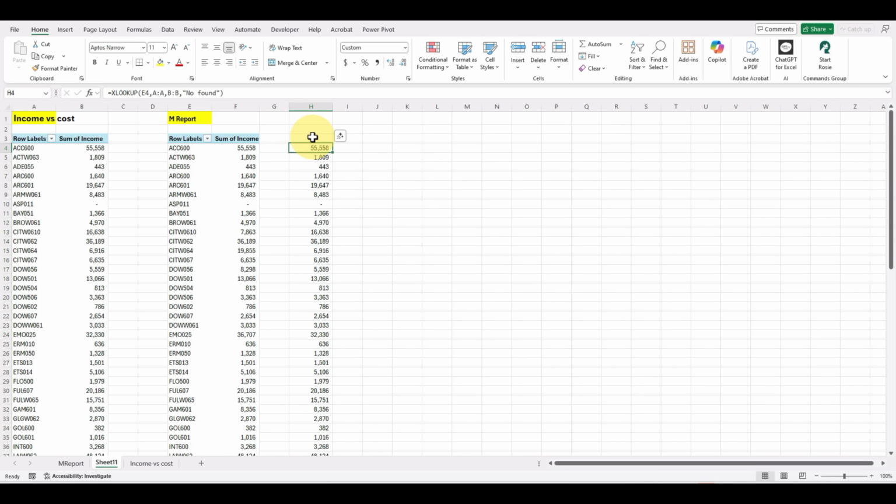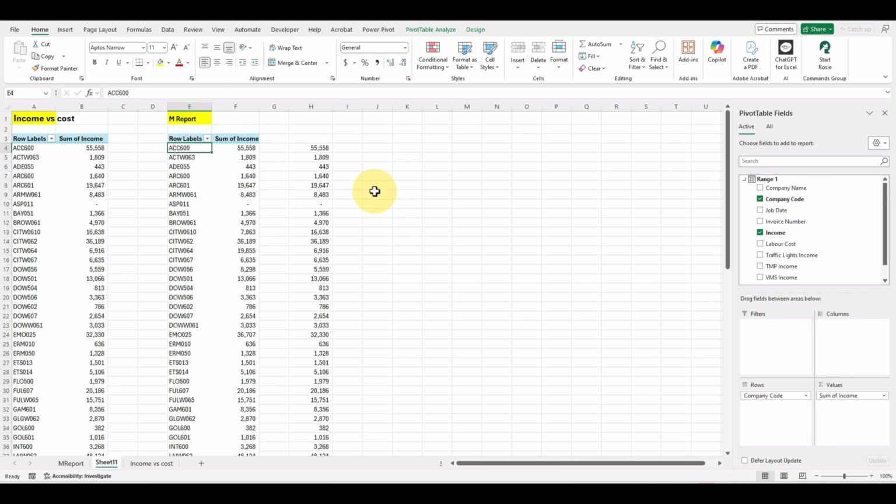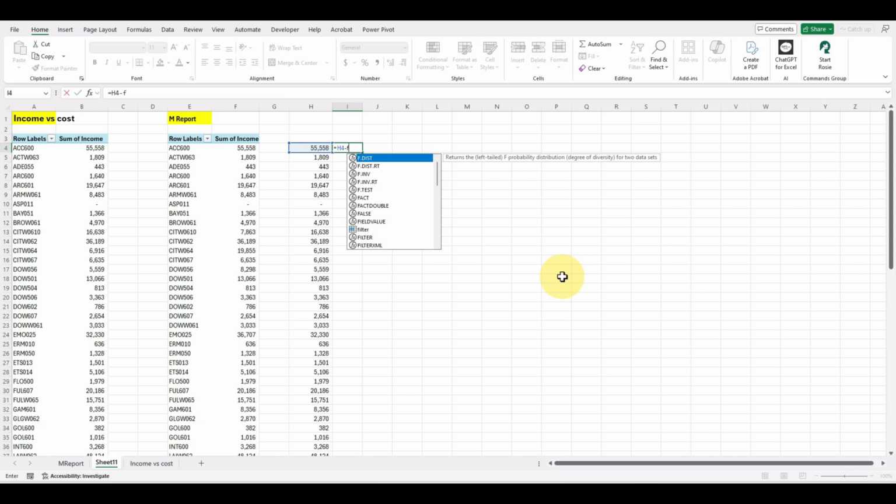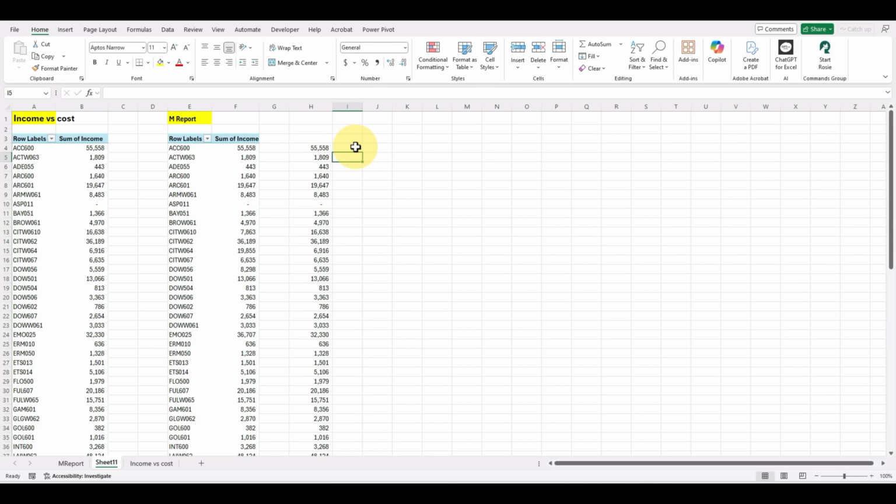Okay, so I have this income against this company, right? Now I need to find the difference. How do I find the difference? Let me explain it again. First I create the pivot and get the information from each of the reports, then use the XLOOKUP formula to get the number from the other report, and then we find the difference. It is equal to H1 minus F4, right? So here we can see there's no difference.